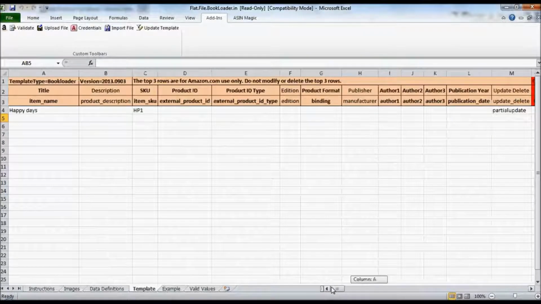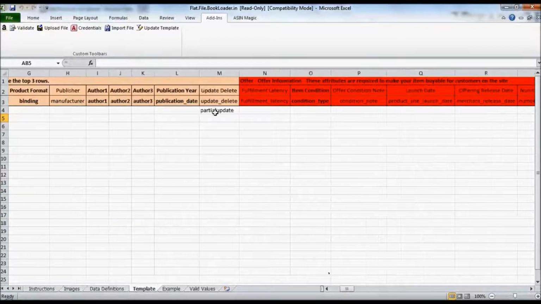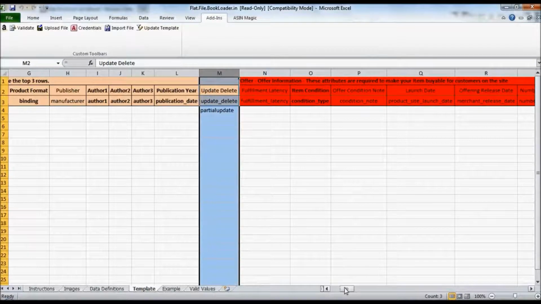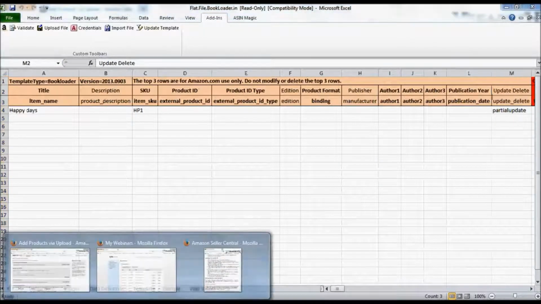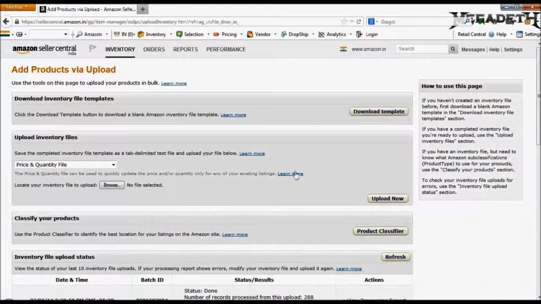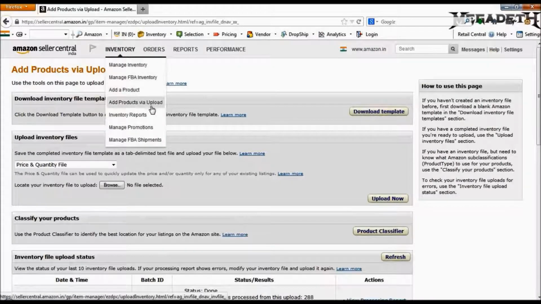So you can make these changes only if you want to edit already added products. Please remember to select partial update and then save this file and upload the file. So this is everything about how to use bulk uploads and how to use the download template. Now finally, there are two more steps that we will talk about. One is inventory reports.